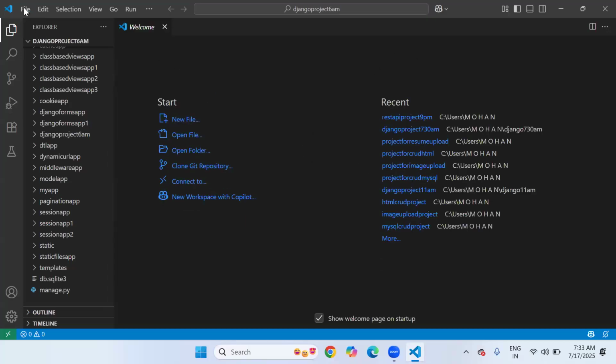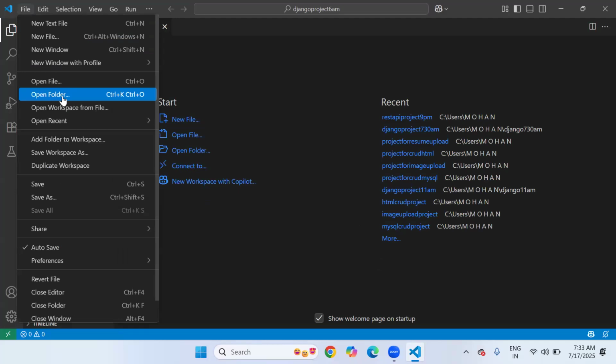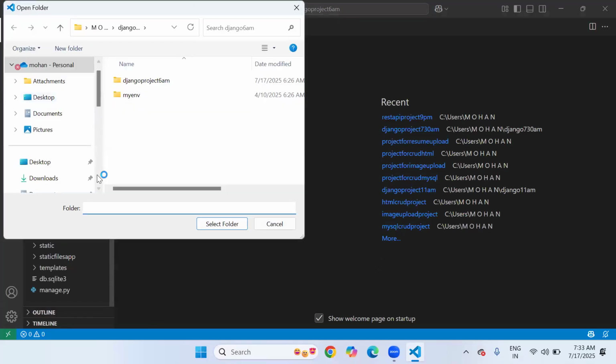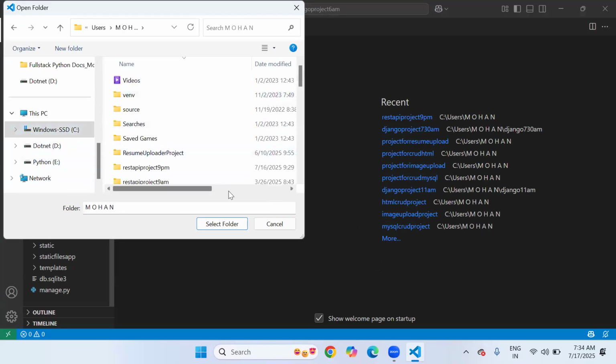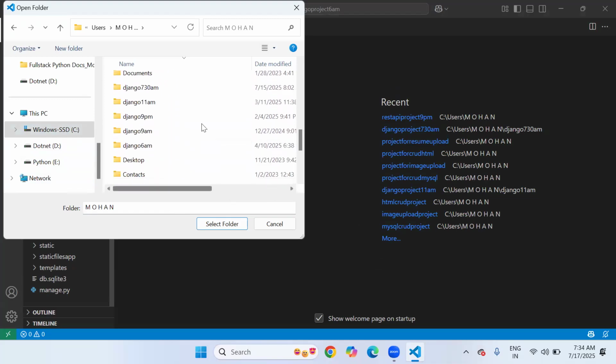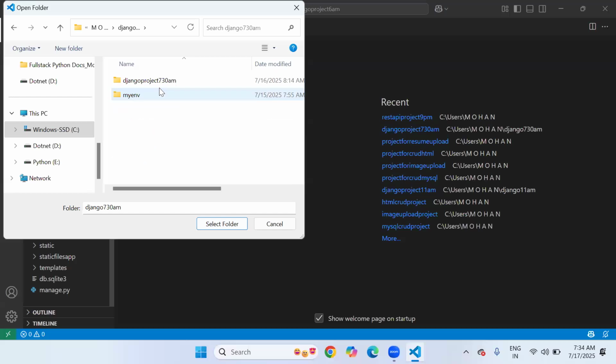This is our editor tool. Click on the File menu, then click on Open Folder. Go to the location where you have saved your project: C drive, Users, computer name, and there is a folder called DJANGO 7:30 AM, but you should not open this folder. Double click on it, and then inside there is a project folder, DJANGO project 7:30 AM. Or else you can see it in the recent list in Visual Studio Code.